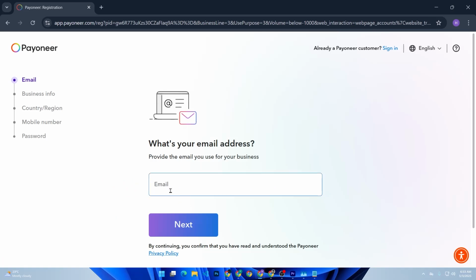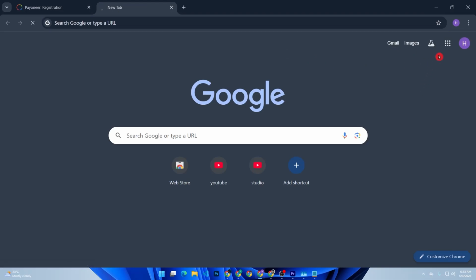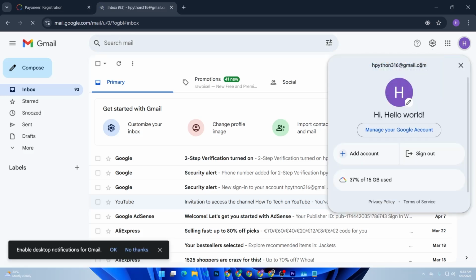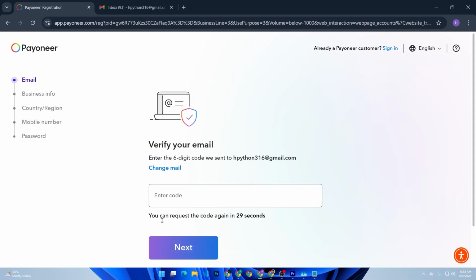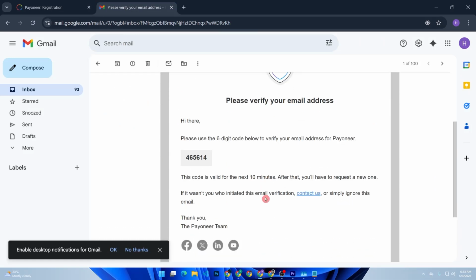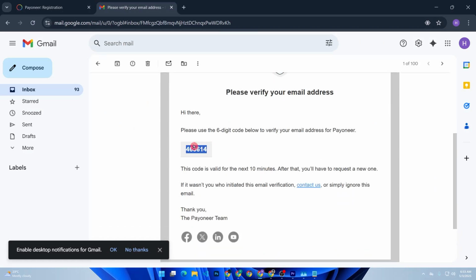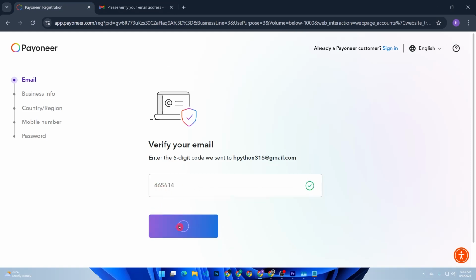Enter your email address. I'll copy my email address from my inbox. Then click next. Now go to your inbox and copy the authentication code, which is 6 digits. Then enter the code here. Then click next.